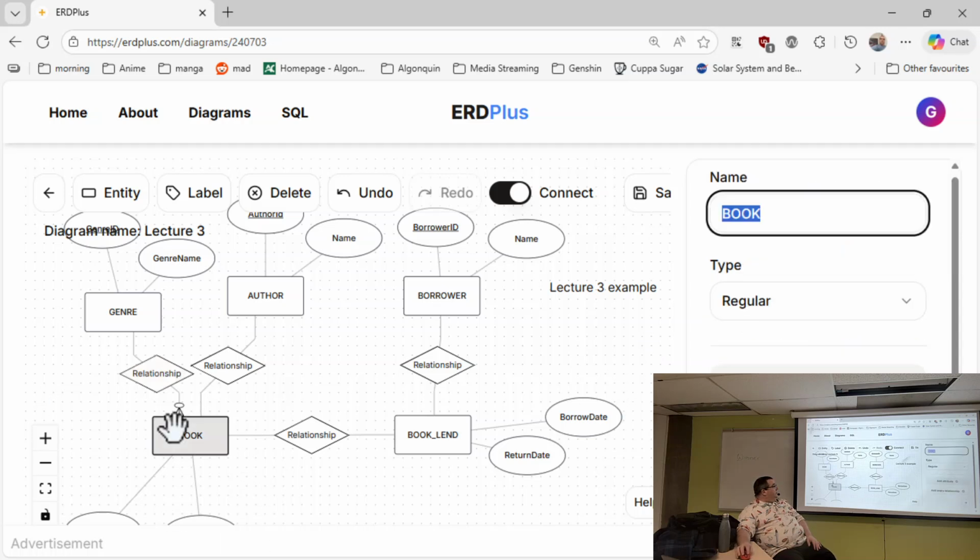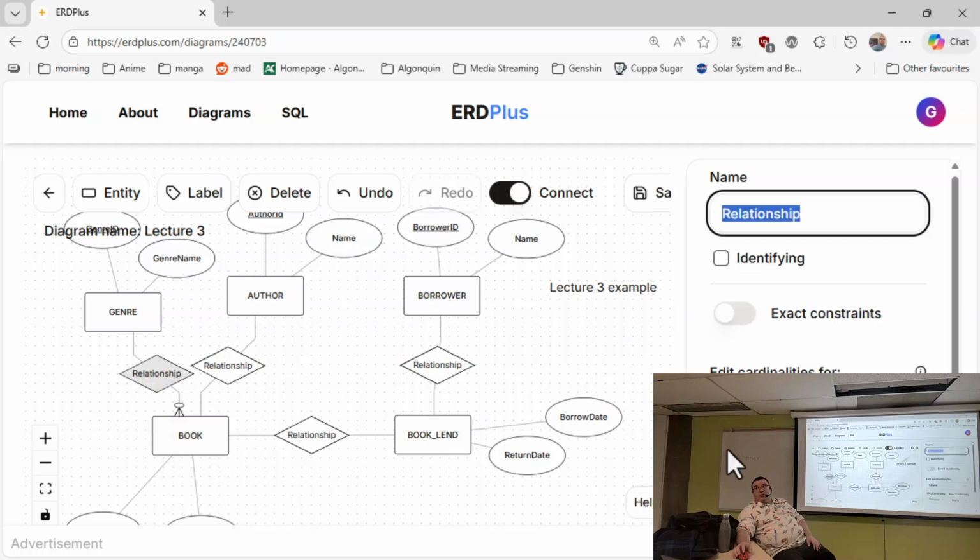In theory, a book can have multiple genres, because I've seen that. So what you want to do here is, in this drop down, switch it to book, and you can go mandatory many. This means that it has to have at least one, but it might have multiple genres. And then here normally you give the relationship a name of some sort.